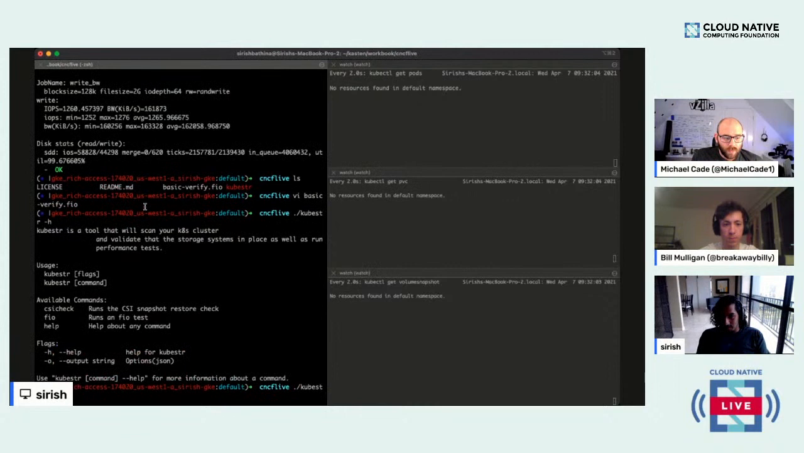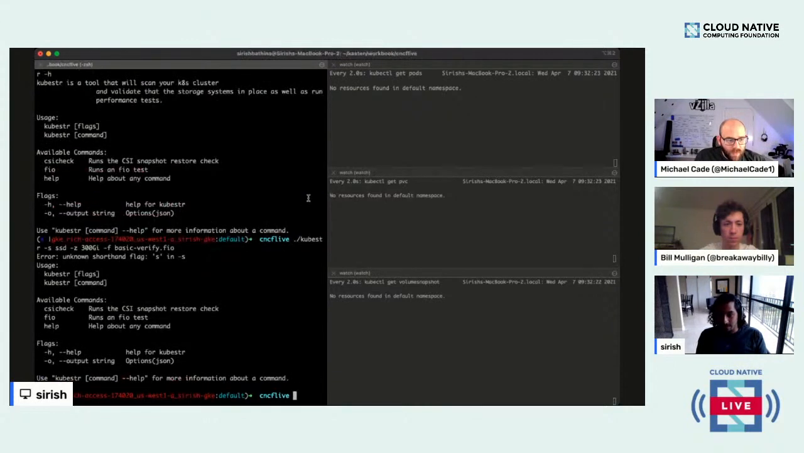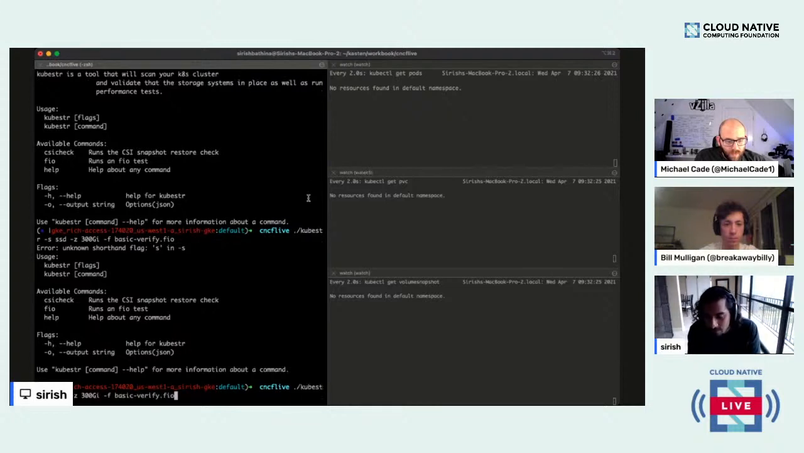Let's see. So we want to run it against our same SSD storage class. Let's make it the same 300 gig volume so it's fast. And then let's see, I think it was -F. And then basic verify. Let's see.